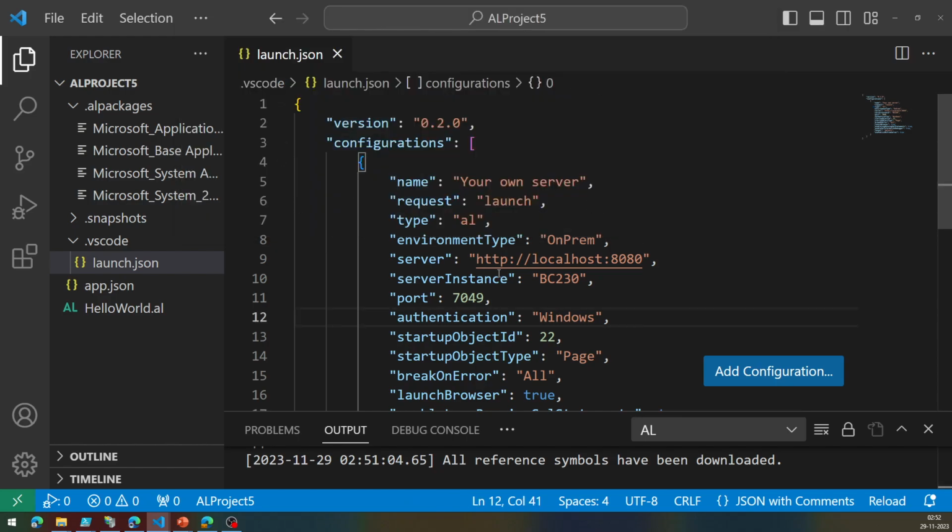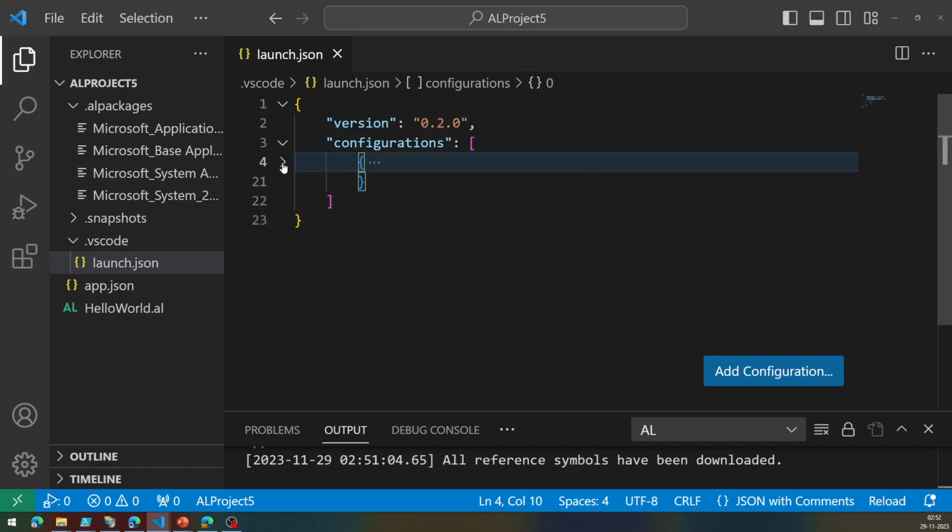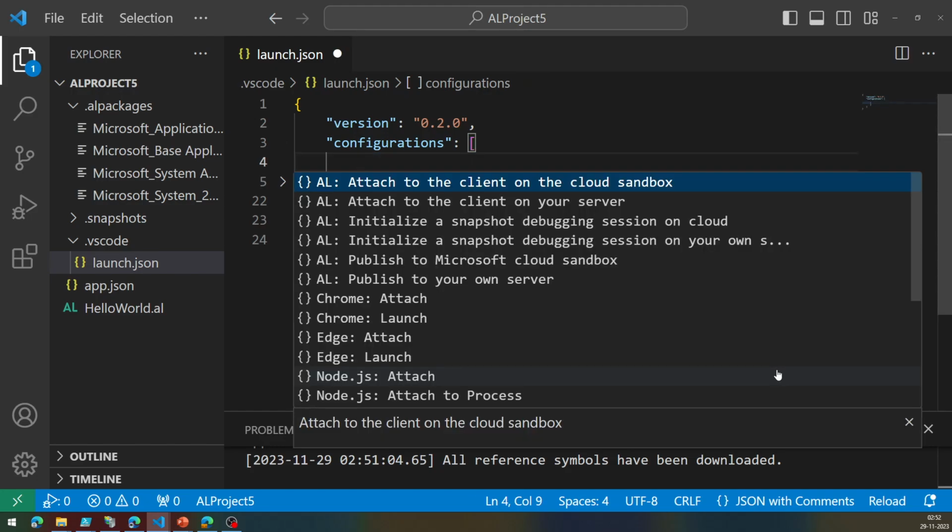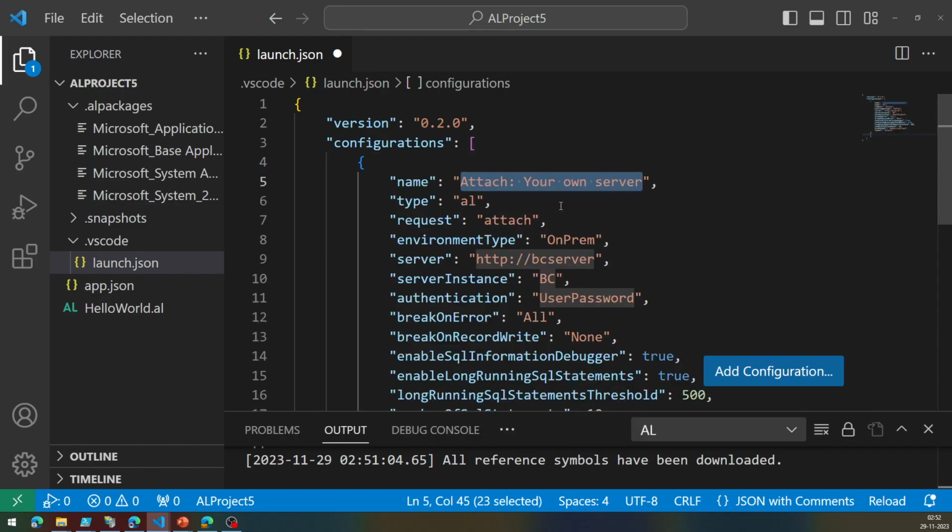Now, this is one of the common things: you can use the same configuration, but the right approach is to add a new configuration here by using this button called add configuration, and then choose a configuration of type attach. There are two options: attach to Cloud Sandbox, or attach to client to your own server, which means localhost.